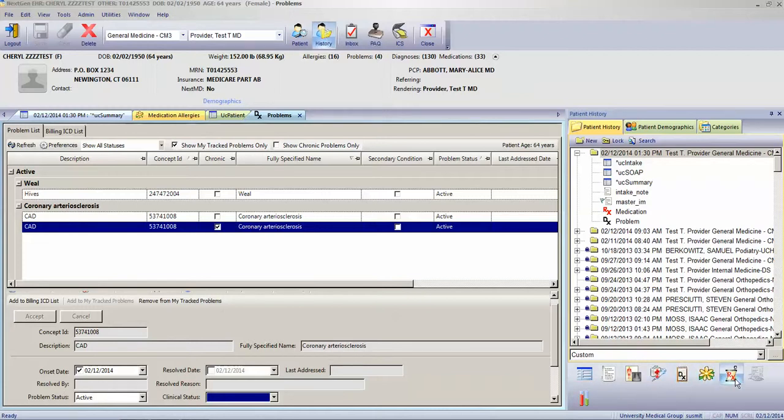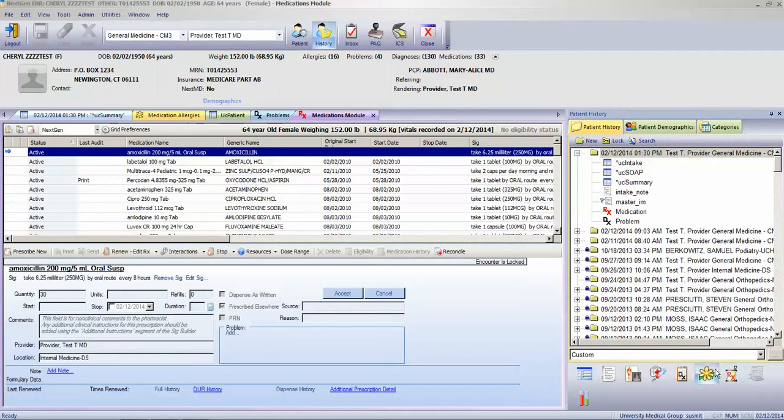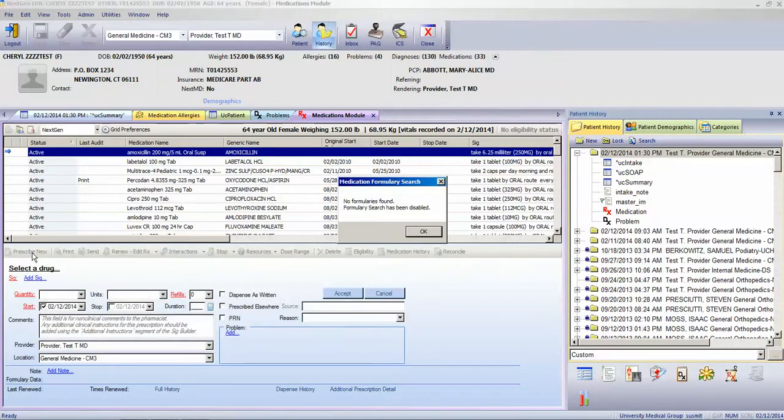Next, we'll go to the Medication module. Open the Medication module to add, stop, or prescribe medications, or just to view the patient's medication list. The Medication module appears very similar, but has some additional features. Prescribe New is still the way to add a medication to the patient's record.